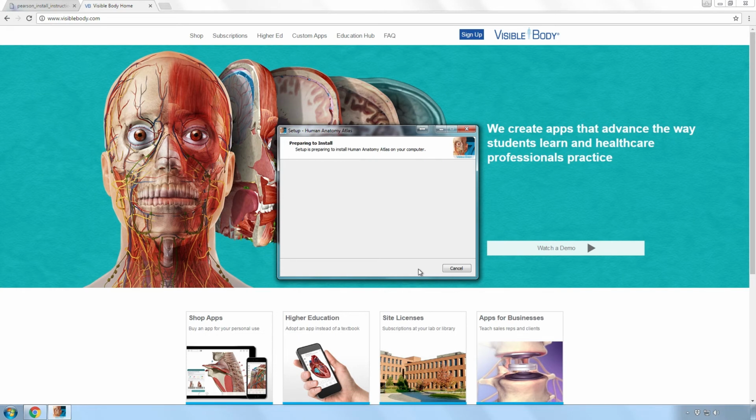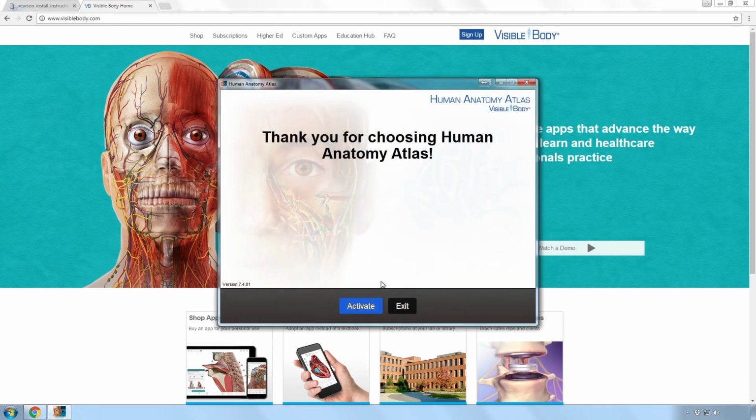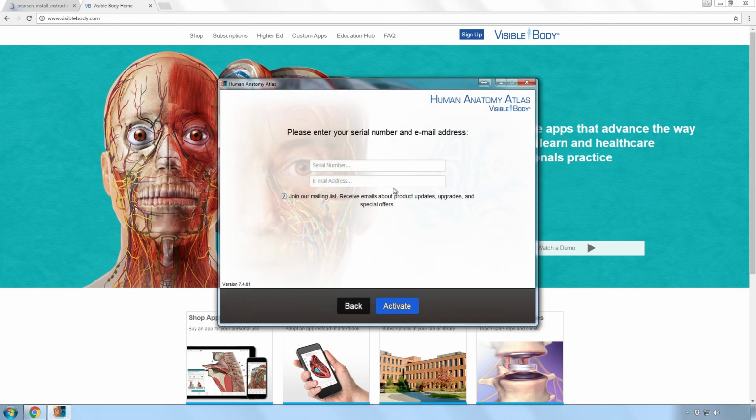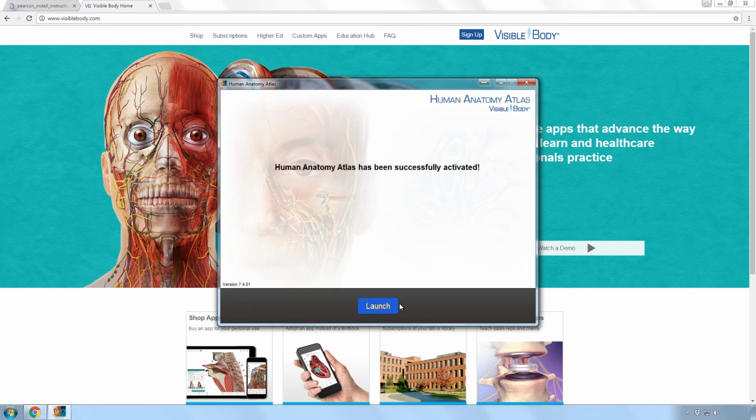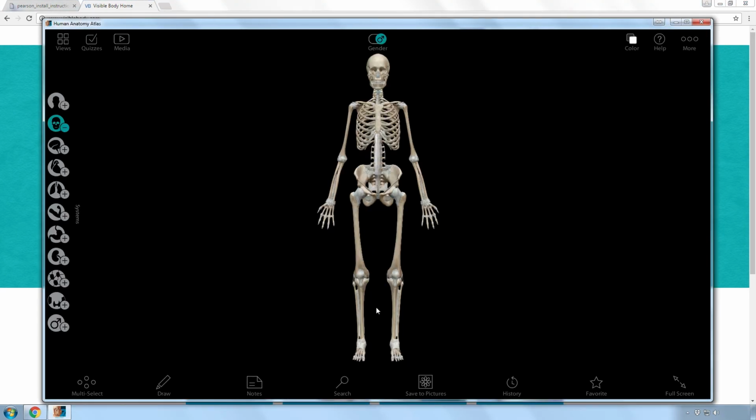Click Install on the confirmation screen. Finally, click Finish to launch the application, and click Activate to authenticate your purchase. Enter the serial number you've received in your email or from your school or organization, and there you are.